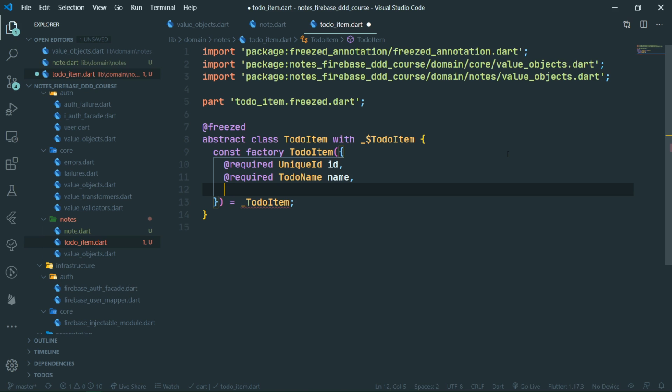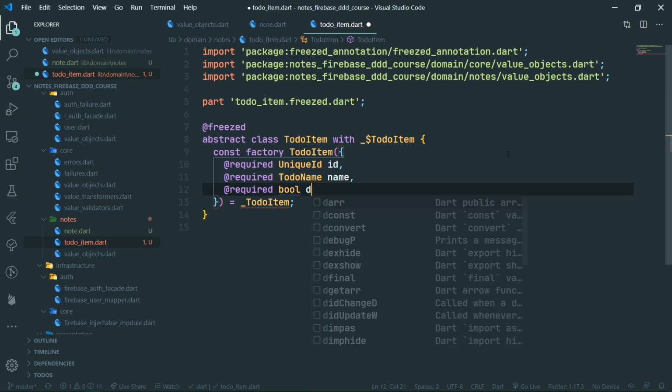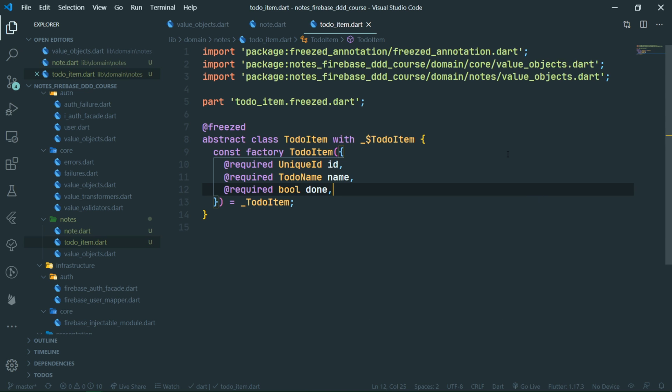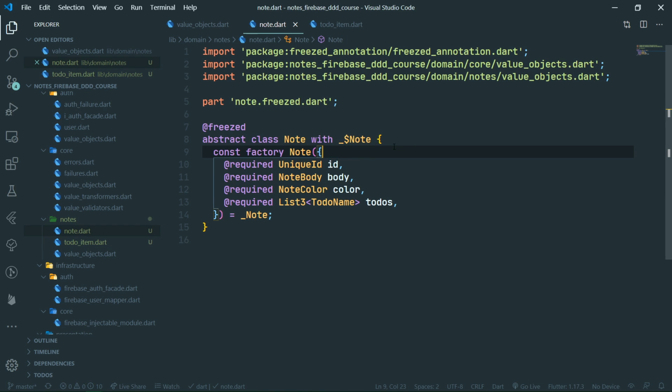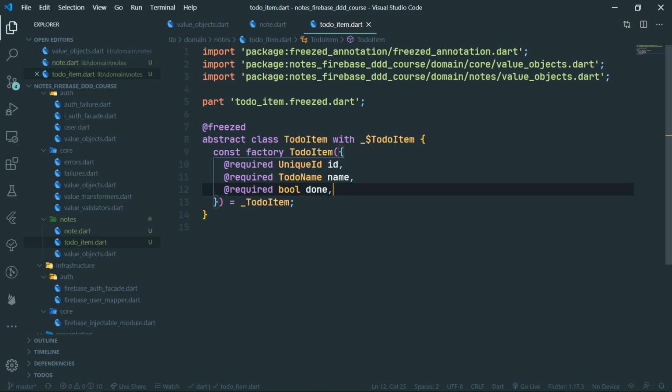And then also what we came here for is the ability to mark our to-dos as done. So complete them, in other words. So again, required. And this is going to be just a simple bool, done. So unlike all of the other fields which are held inside an entity, which are value objects like node body, node color, list 3, and so on, the done field is just a simple bool, and the reason for that is also very simple. How can you actually validate a boolean?